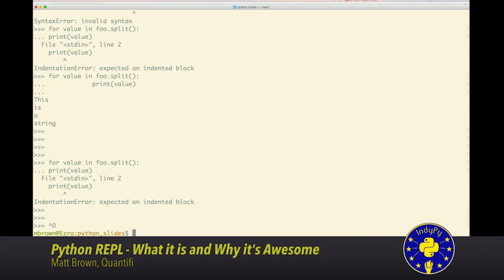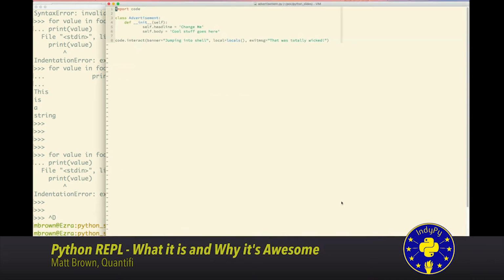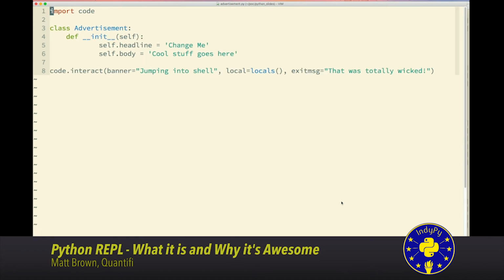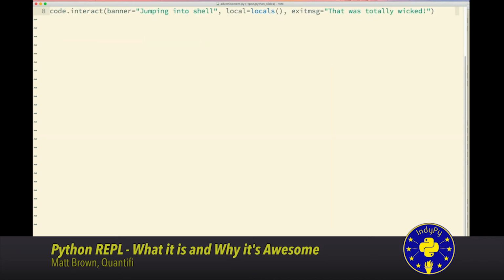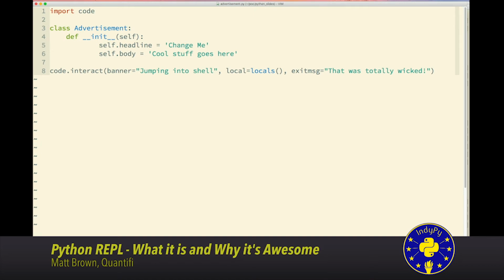I'll just give you a quick, I wrote this really simple Python, oh, probably wrong screen. Here we go. Really simple Python here. What I was trying to do is I was looking at my class, an advertisement, and I gave it a headline and a body, and I put some things around it. You'll notice here, import code. This is a module I'm importing which will allow me to interact with this class itself.